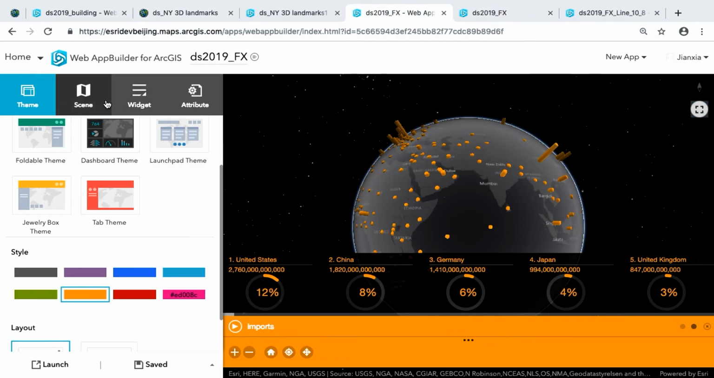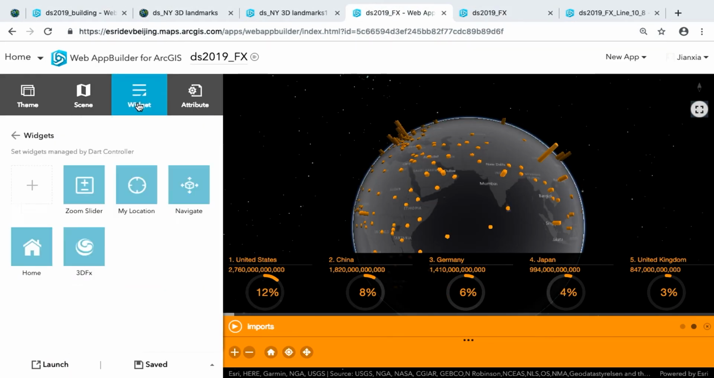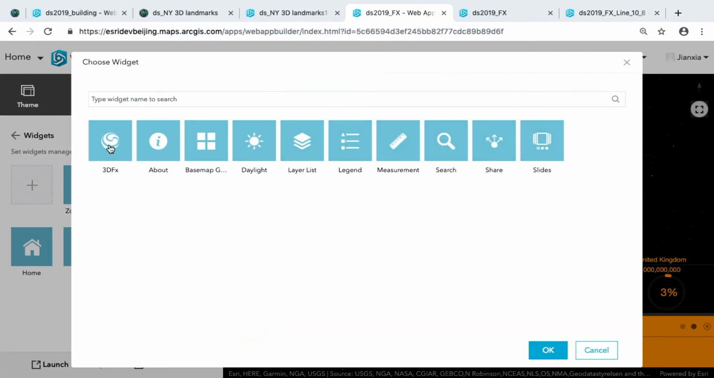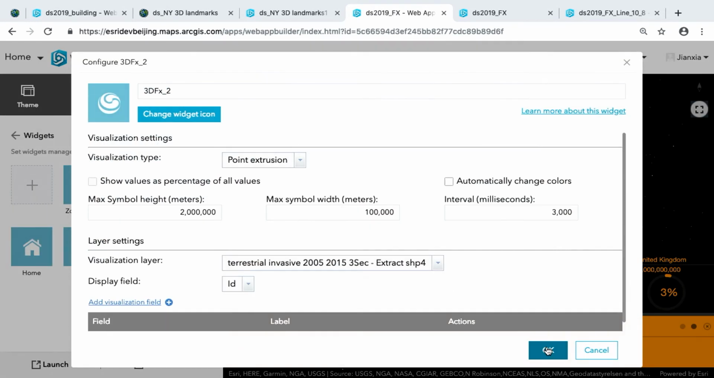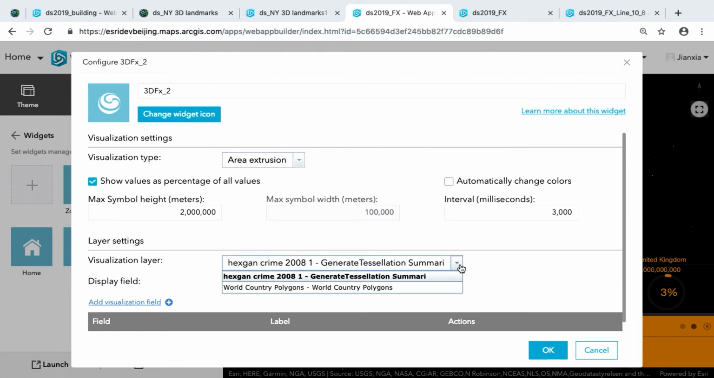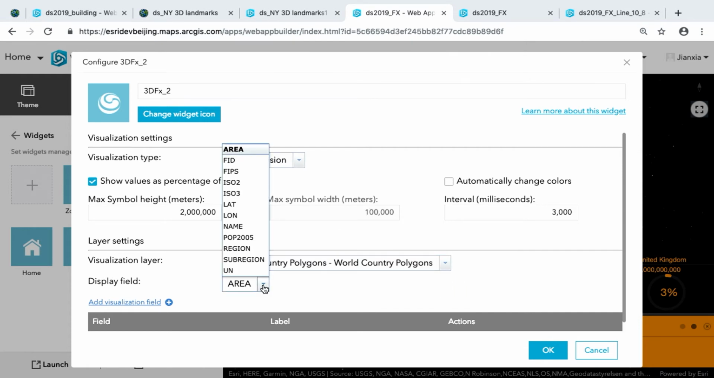So, for example, here I'm going to add another 3D FX widget. Now I'm going to do the area, still based on World Bank data. Here I'm using the country name. I'm going to add population.